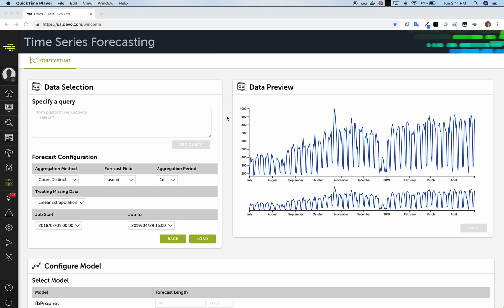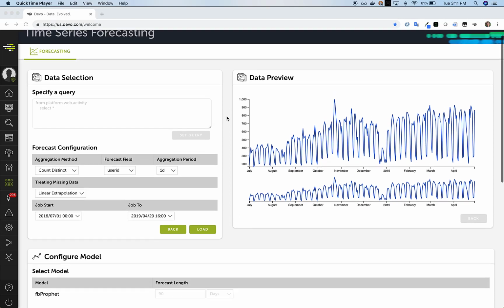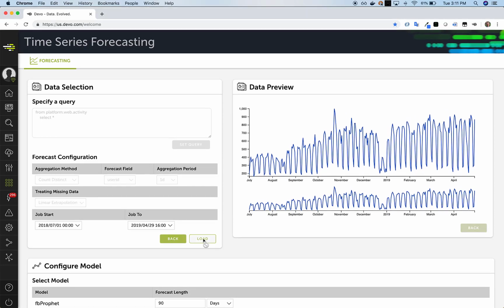Devo's time series forecasting capabilities allow you to analyze any time series dataset and predict the future value of a metric. To get started, you provide a query that corresponds to the metric you want to forecast. In this example, we're going to monitor a web application's activity by the count of distinct user IDs accessing it. After clicking Load, we can preview the data and easily visualize the number of unique users of the application.